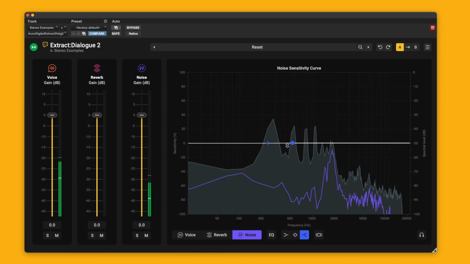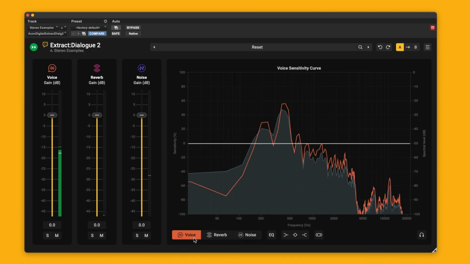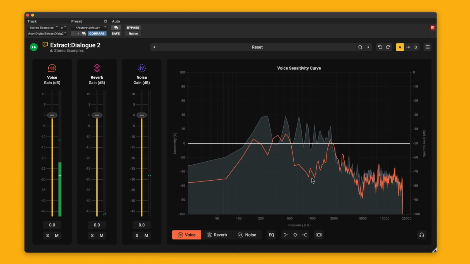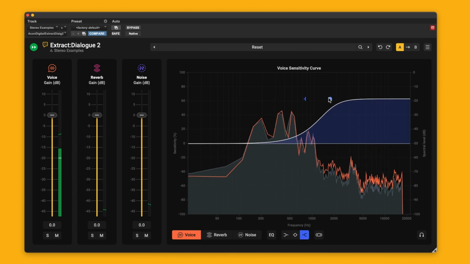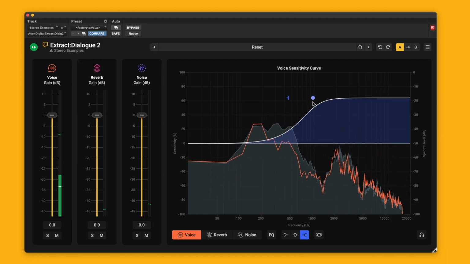These sensitivity controls give you independent control of each element so that you can, for example, boost the clarity of the high end of the voice without changing the reverb or the noise profile.